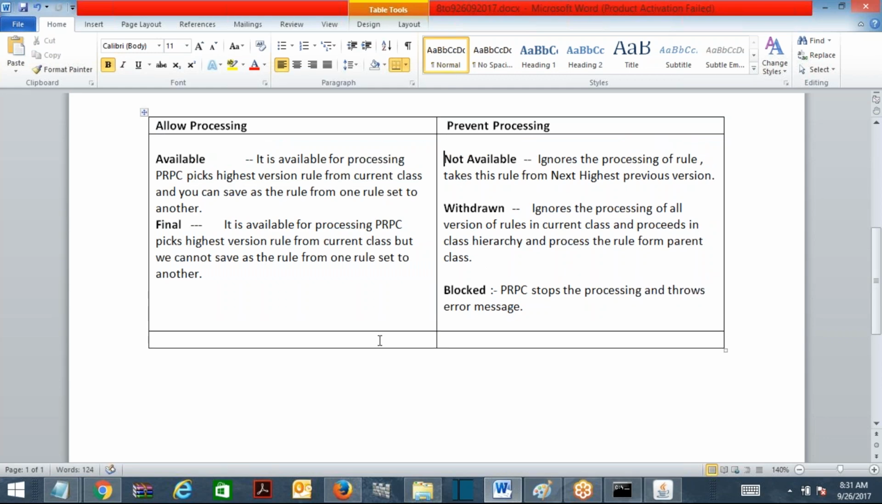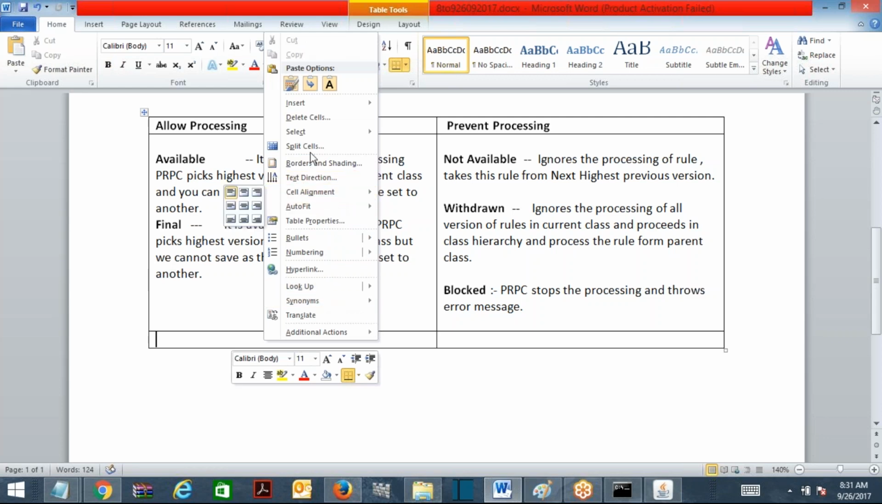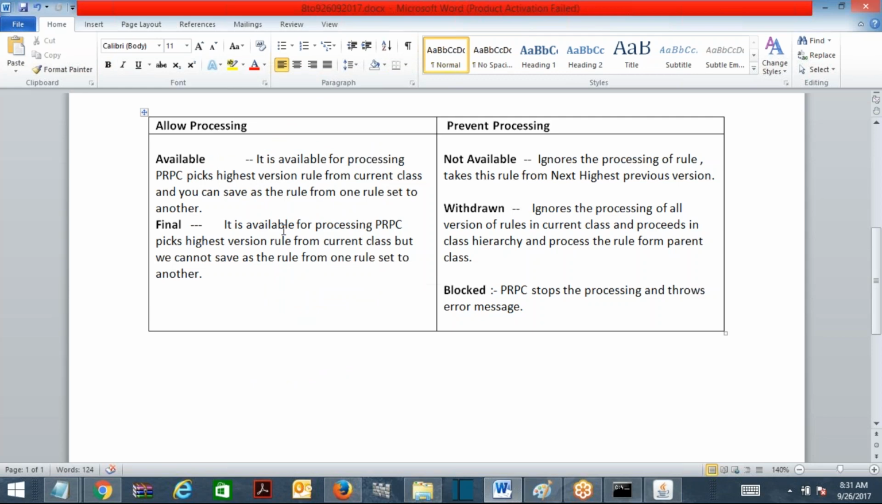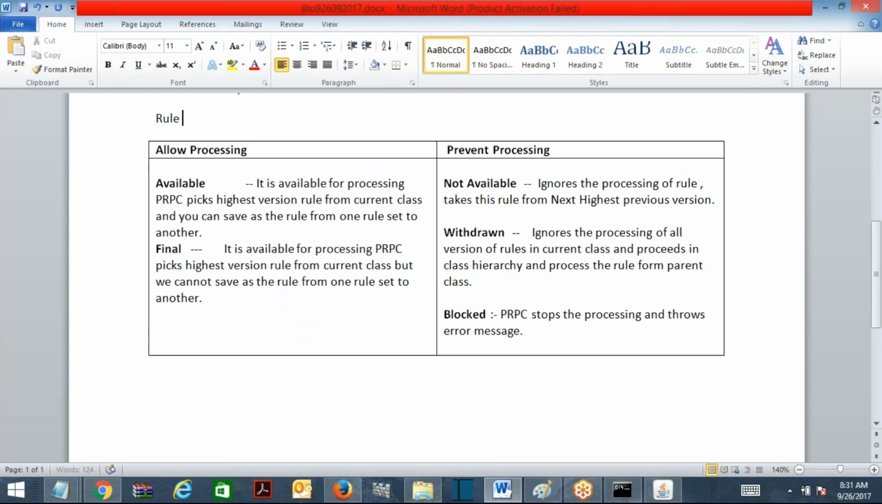Any questions, any doubts on rule availability? Does anyone have any questions? So let's go ahead now and look at the rule resolution process.